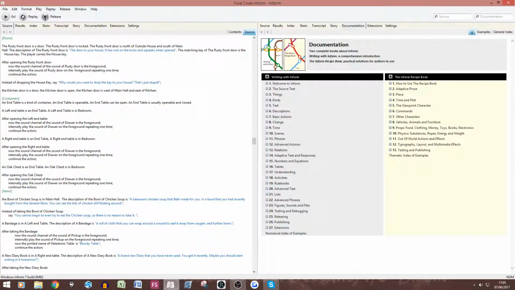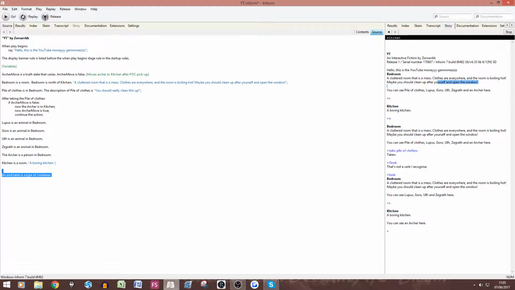Right. An end table is a type of container. An end table is openable. An end table can be open. An end table is usually openable and closed. So we're actually just going to copy the code. You've already got the code, so it's easier to copy and paste. So, an end table is a kind of container.